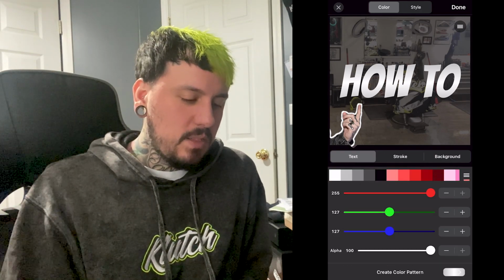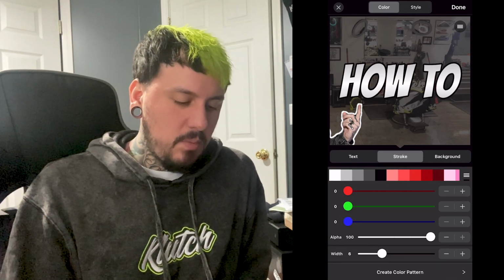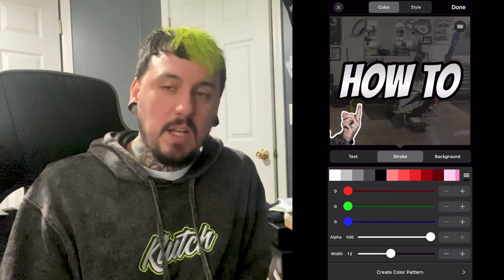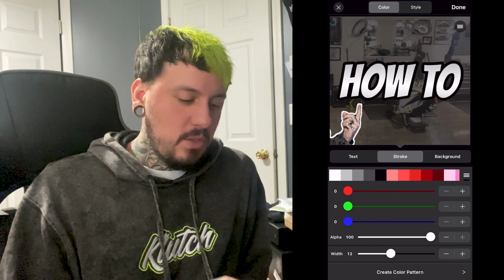So next in style, guys, stroke is gonna be the outline. So I'm gonna hit black. I usually do this about 12. It's not too thick, but it is thick enough. And just a black outline.